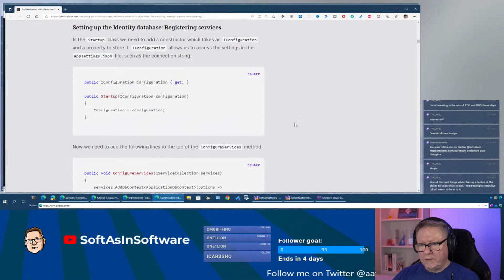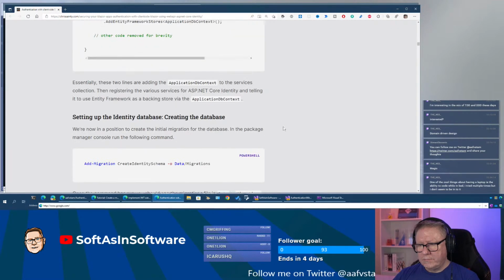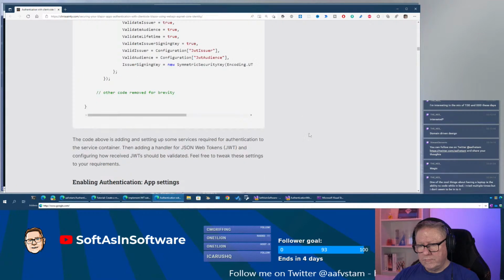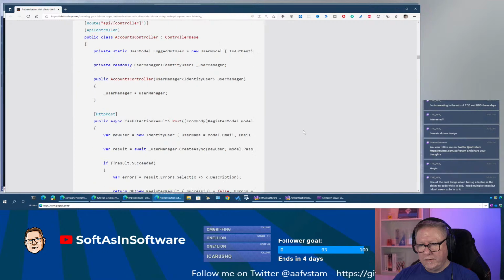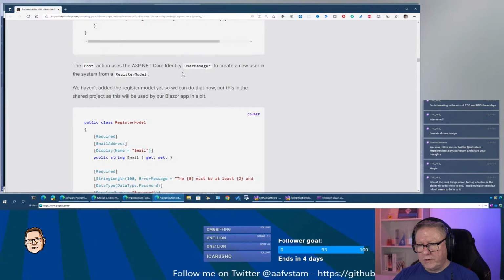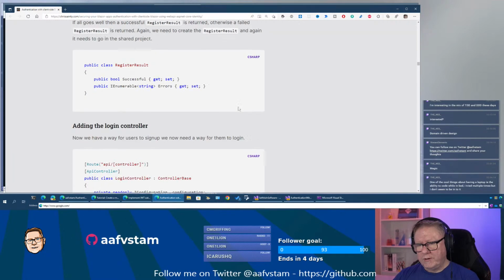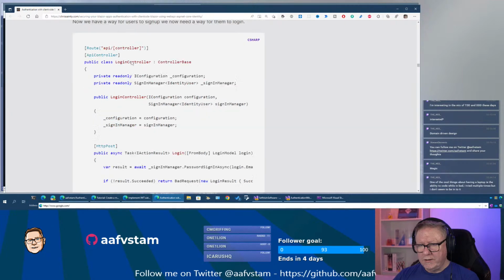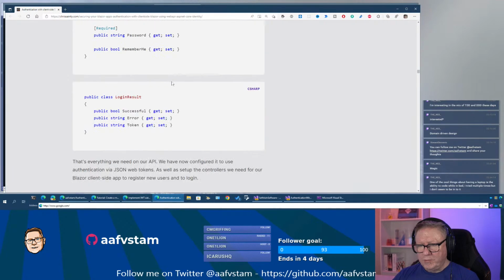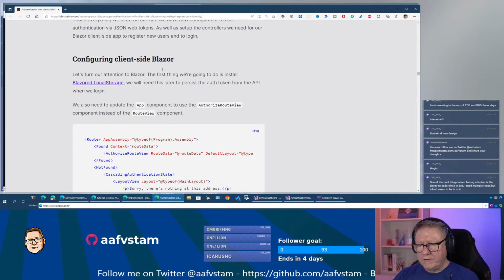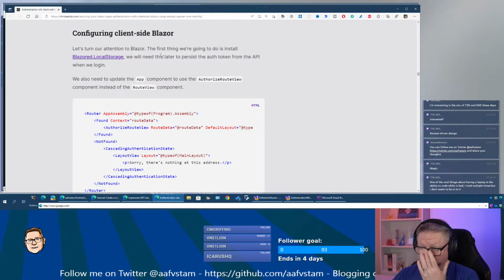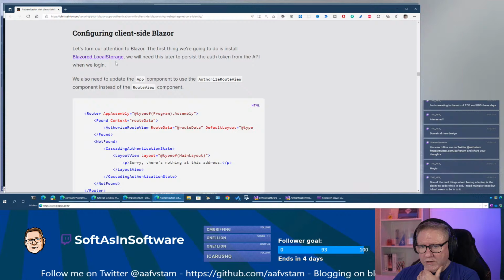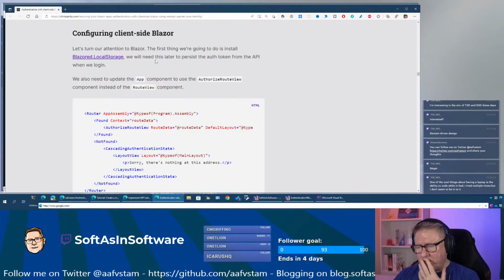So let's have a look at the client here. Fast reading again. There's the controller. The controller is working, or not the controller, but the API is working. But we now need to put in the client side. Let's turn our attention to Blazor. The first thing that we are going to do is install Blazor local storage. That's what we did.